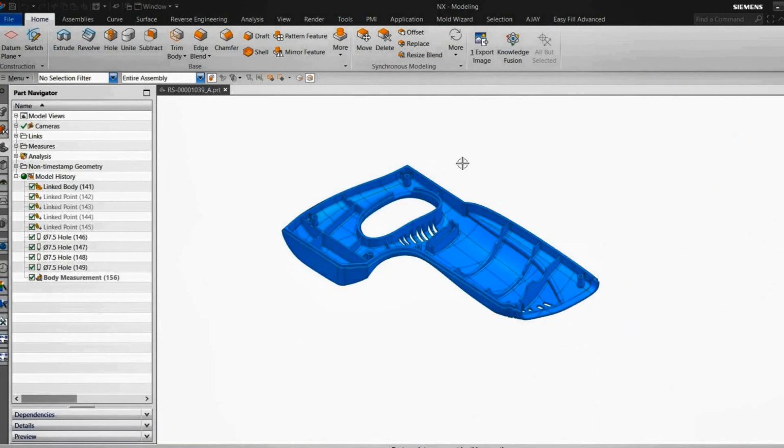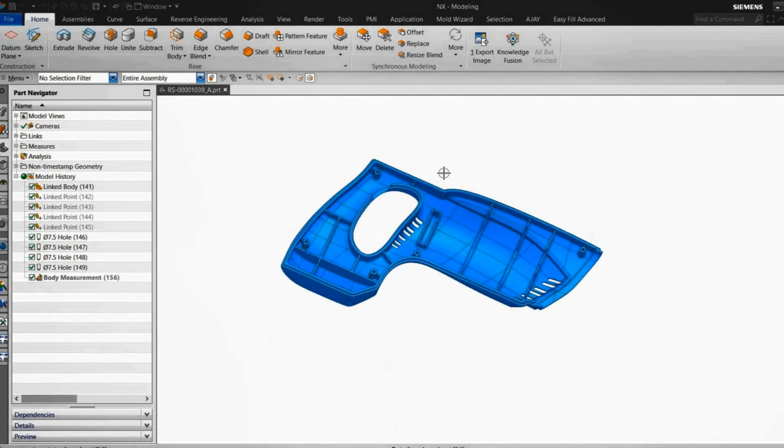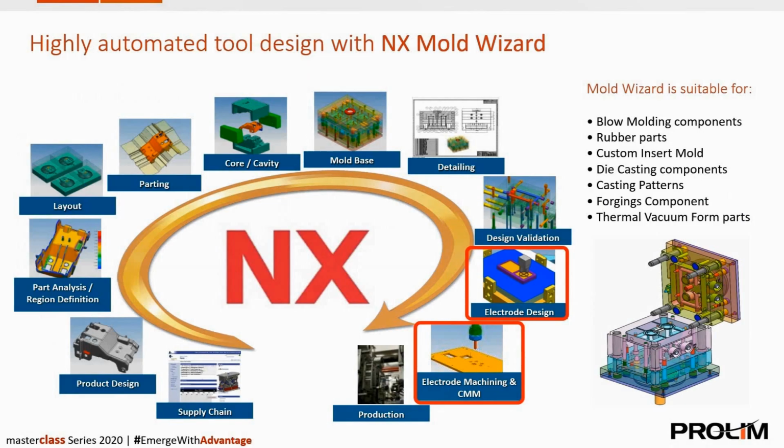If I want to create core and cavity for this part, what are the challenges for the mold designer? Customer multi-CAD data: sometimes we get the data in other CAD formats. Early supplier involvement reduces errors, reduces turnaround time, and increases confidence in design.